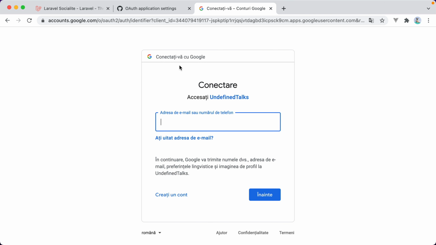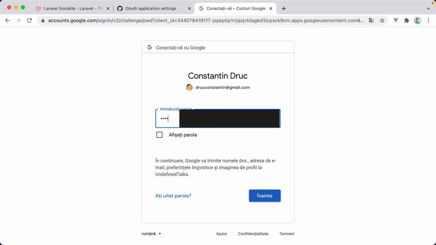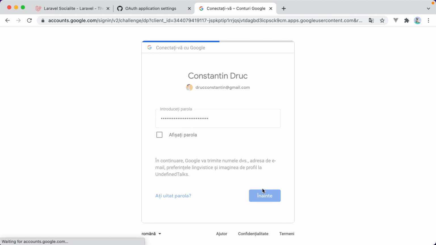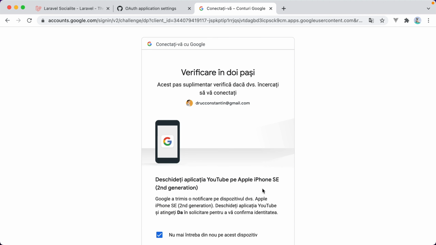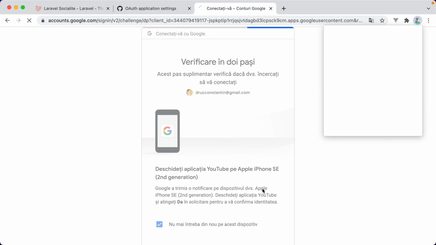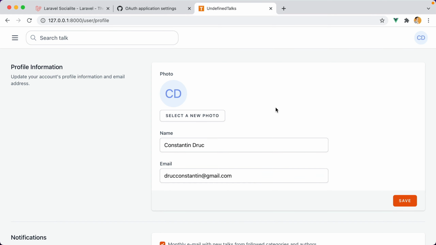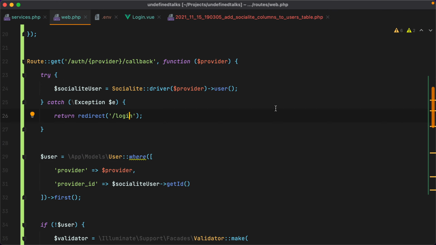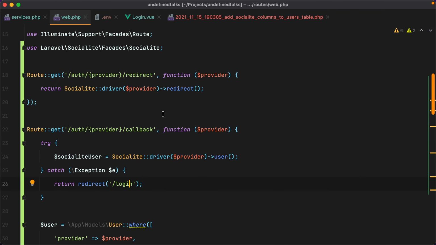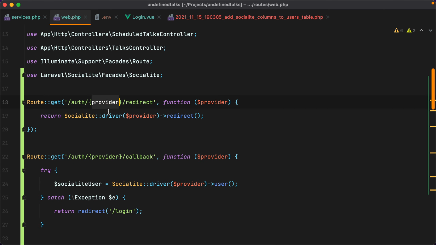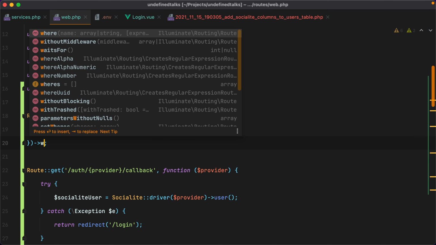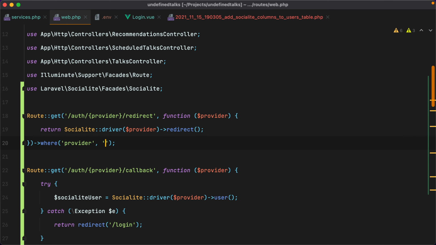It will take us to the Google authentication screen. And of course, we have two-factor authentication. And we are logged in. Here's my profile, my name, and the email. One more thing we should do is add some constraints for the provider parameter. We could do where provider is either GitHub or Google. And let's add the same for the callback.